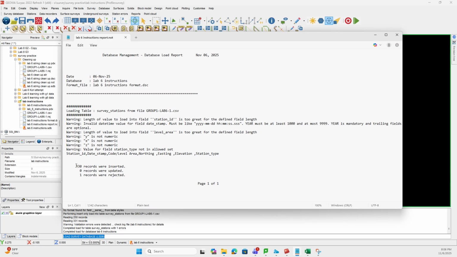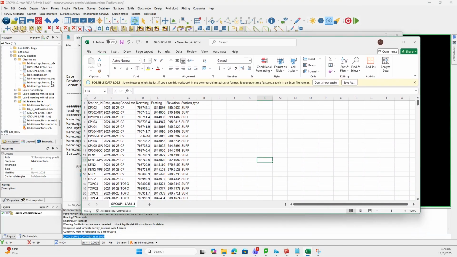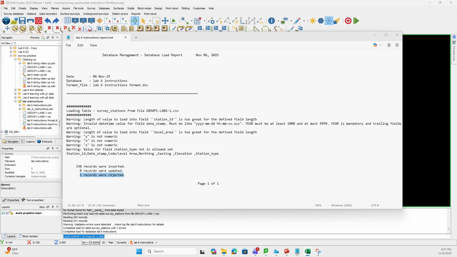And you'll do that. You'll get a screen like this. When you load yours in, it should have this here. 330 records were inserted, 0 records were updated, and 1 record was rejected. That means that I had 330 points inside of that CSV file. That 1 record that was rejected is going to be this row right here, the station ID, the date stamp, the code level, the northern, easting, elevation, surface type. So if you did it like this, you will have 1 rejected record. That's why we have an allowable amount of records that will be rejected.